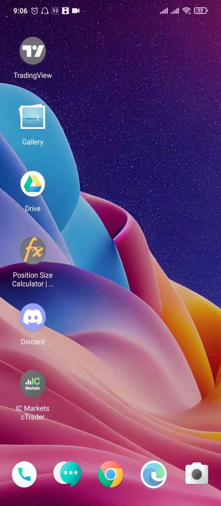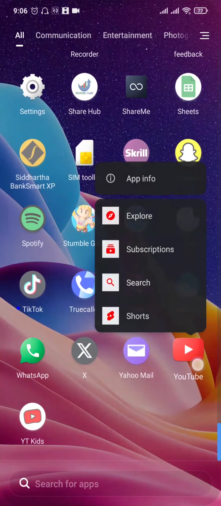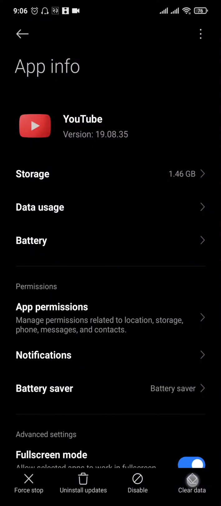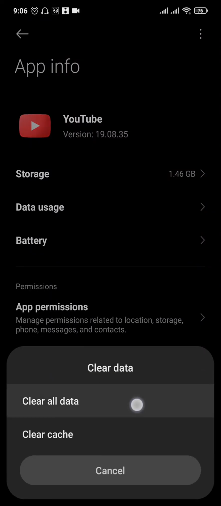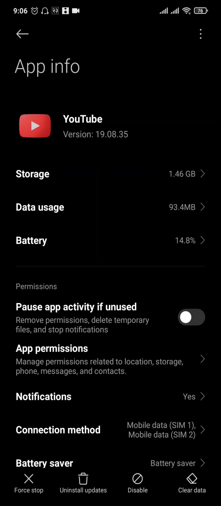The second thing that you can do is try to clear the data of the YouTube app. Tap and hold the app, head over to App Info, tap on Clear Data, and tap on Clear All Data. This way, all of the caches which might be causing the problem will be cleared out.